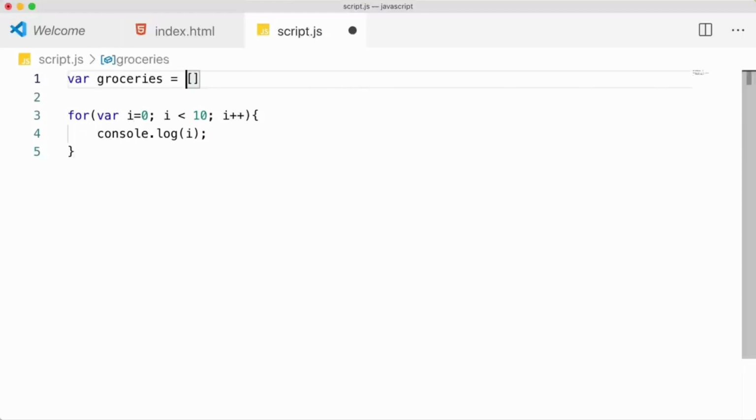And for the array, you use the bracket notation, and inside of here, maybe I want to store the values milk, eggs, and cheese. Okay, so maybe we want to loop through each of these grocery items and display them on the screen.